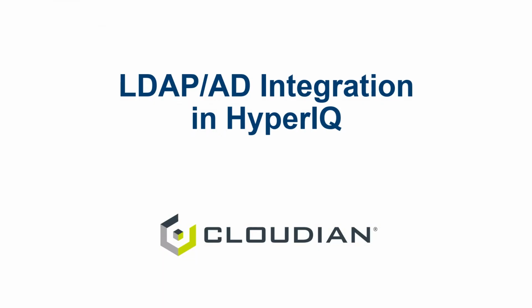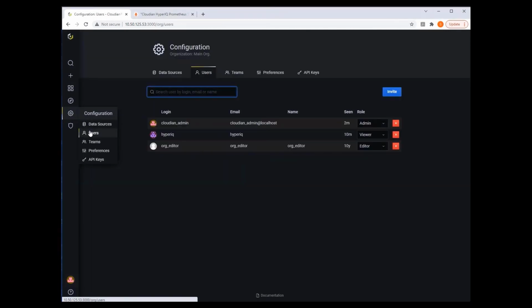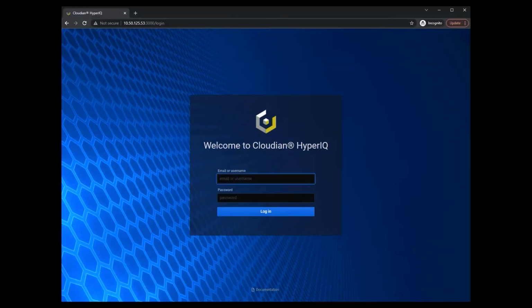And last, we will cover LDAP AD Integration with HyperIQ. In the HyperIQ GUI, we can click on the gear and choose Users to get a list of all HyperIQ users. We will then try to log in to a user that exists in AD, but not within the HyperIQ instance. We will use HyperIQ Demo 1. This will contact the AD server and authenticate for us.